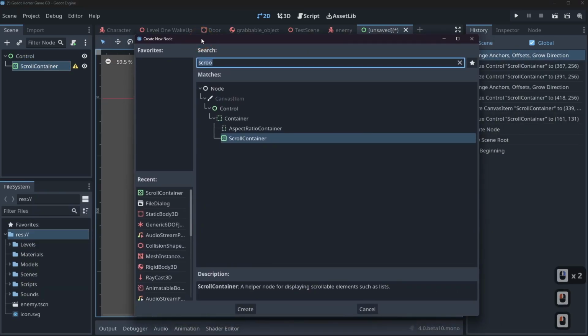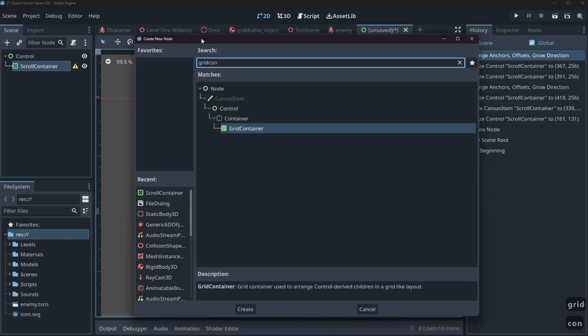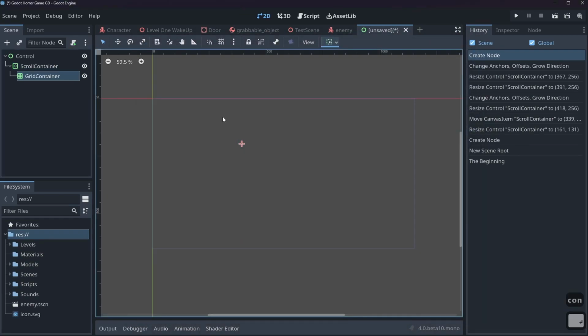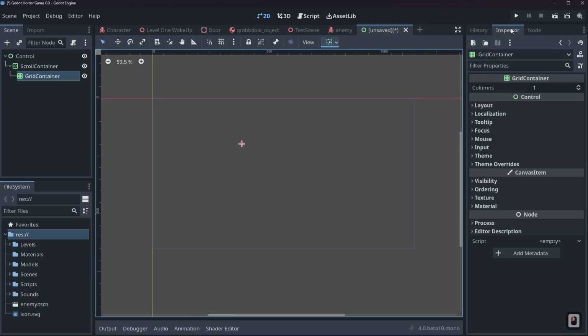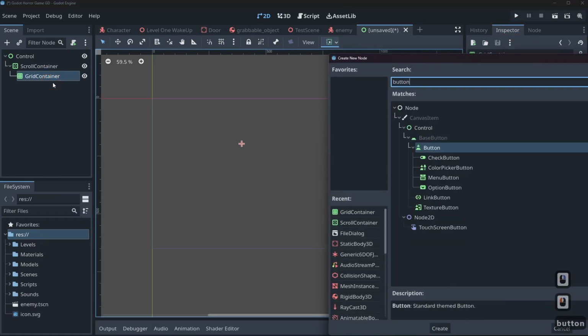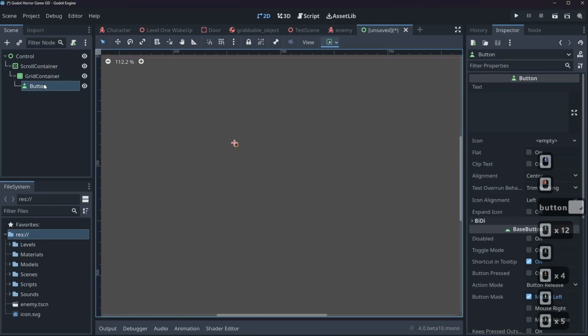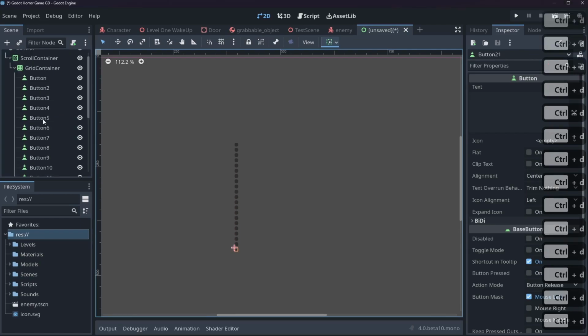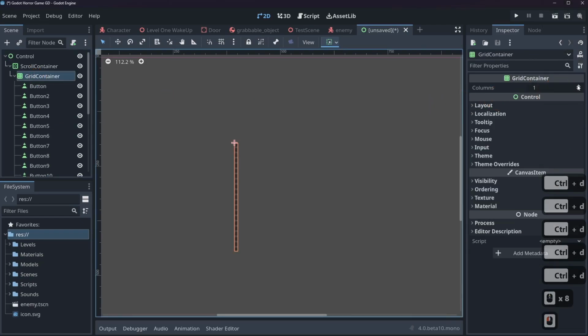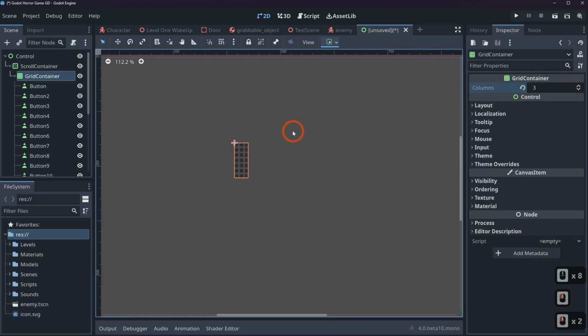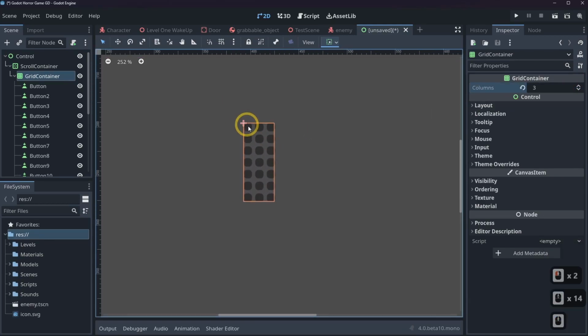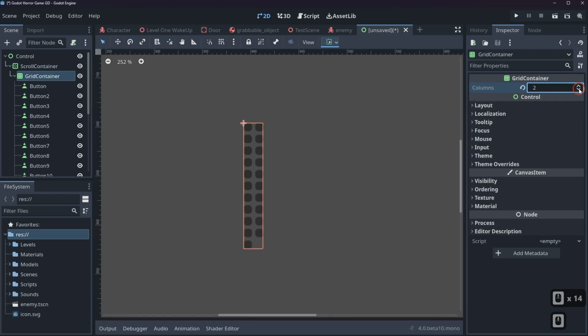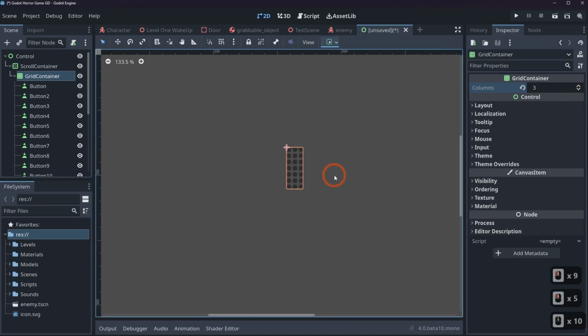Now we're going to add in a node called the grid container. What that's going to do is allow us to have objects in a grid shape. So if we right click and add in a button, I'll show you guys what I mean. If we zoom in here and duplicate this button 21 times, let's say, and we click on our grid container and change our columns to 2 or 3, you'll see how it reacts. It throws these guys out into a grid of 3, grid of 2, or grid of 1, or whatever we need it to be. That's the nice thing about a grid container.